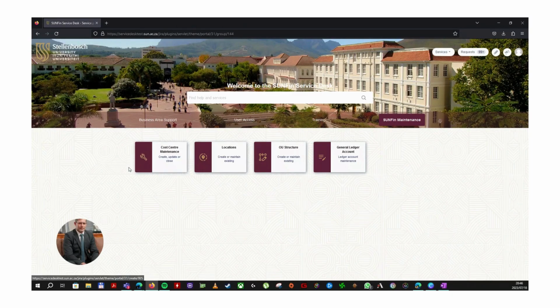And any queries or questions related to any of these tiles, you're welcome to reach out to any of the SMEs, or as always, drop us an email on sunfin@sun.ac.za. Just put in the subject line SUNFin Service Desk, and we'll do our utmost to respond with any queries you may have.